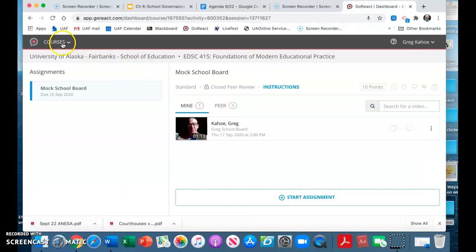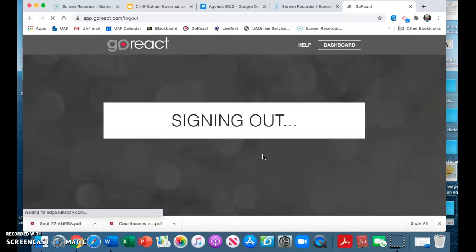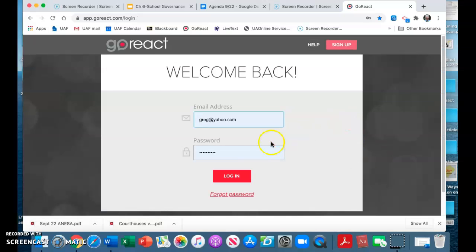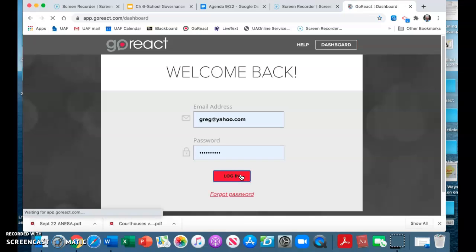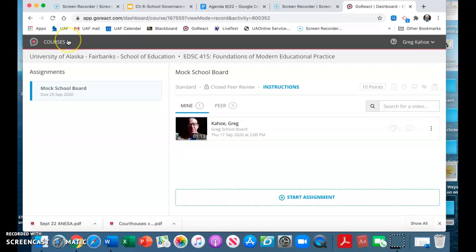First of all, in GoReact, I went ahead and signed in. Pretty straightforward. You've already got your login information and you're going to sign in. Sorry, I probably shouldn't have done this. You've probably seen a login page before. You're going to make sure you choose the right course, and then look at the assignment, and then you can start the assignment.